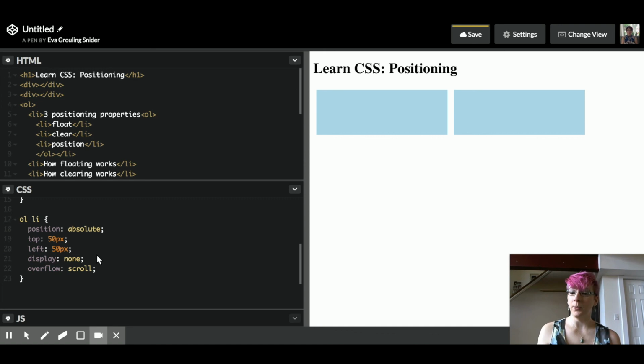I would like to reiterate that position as a property should be infrequently used. If you want to bump content around, you should be using margins for the most part. Floating and clearing is used for big global layout, such as various columns and column sizes.